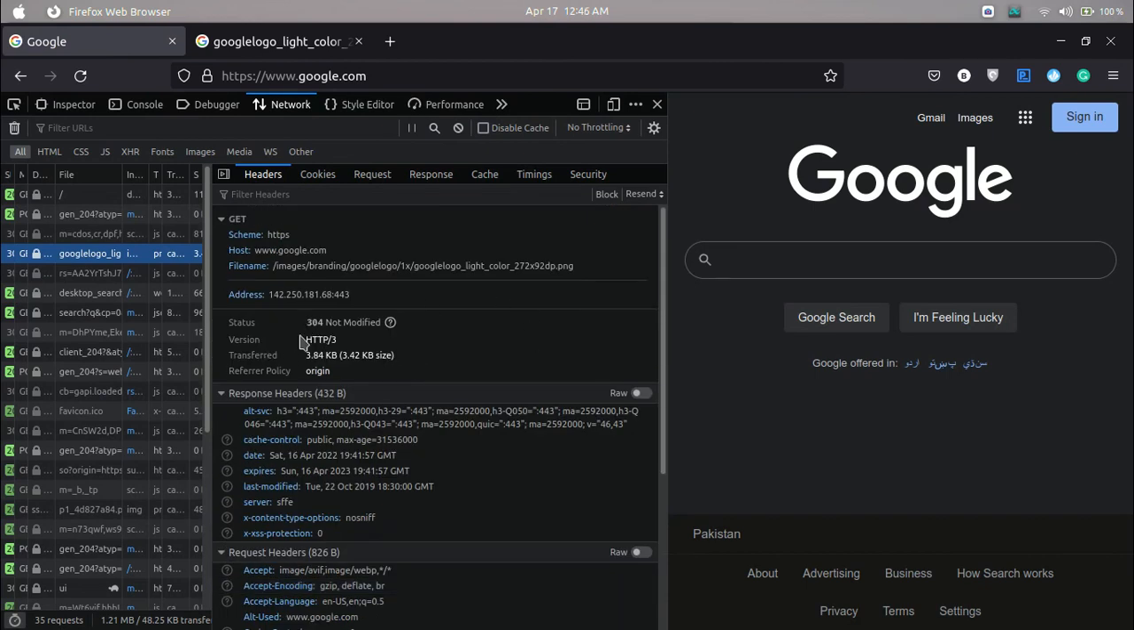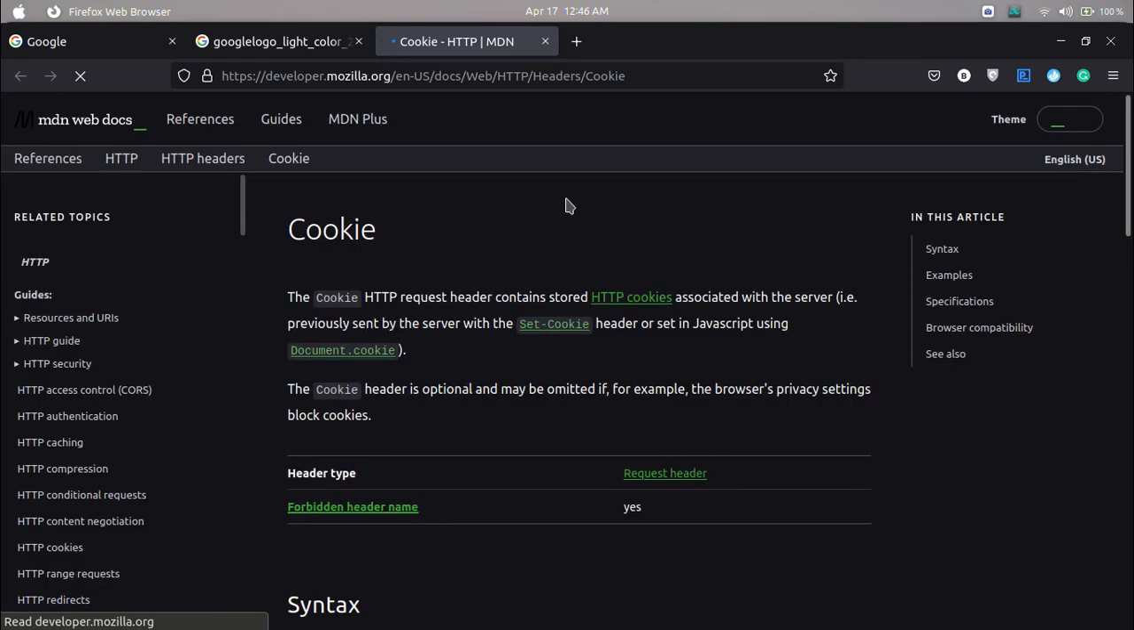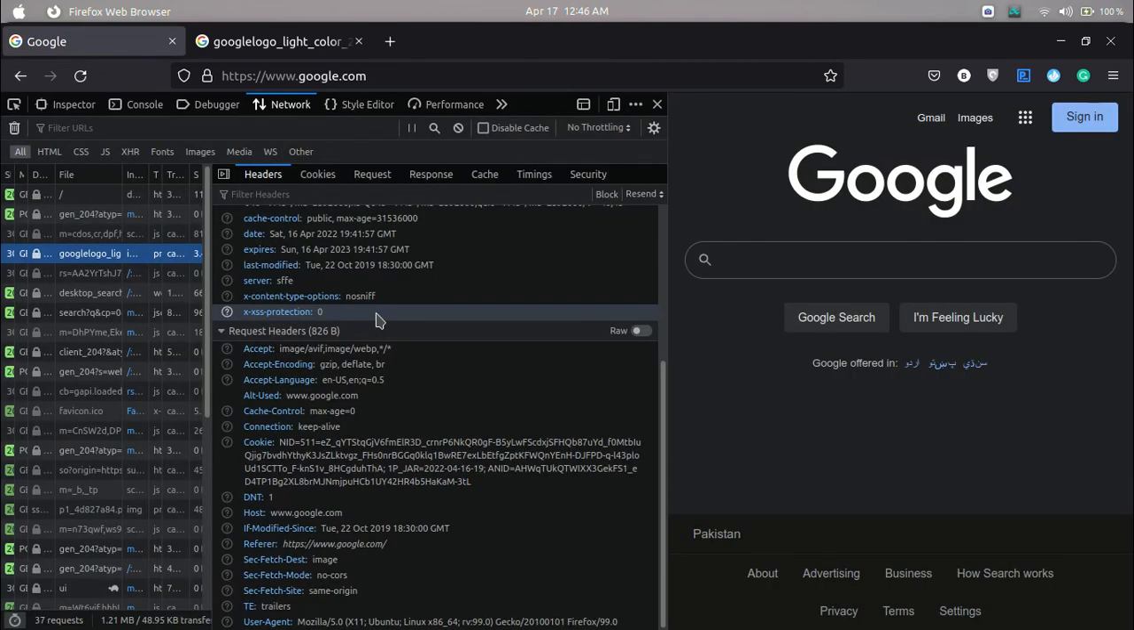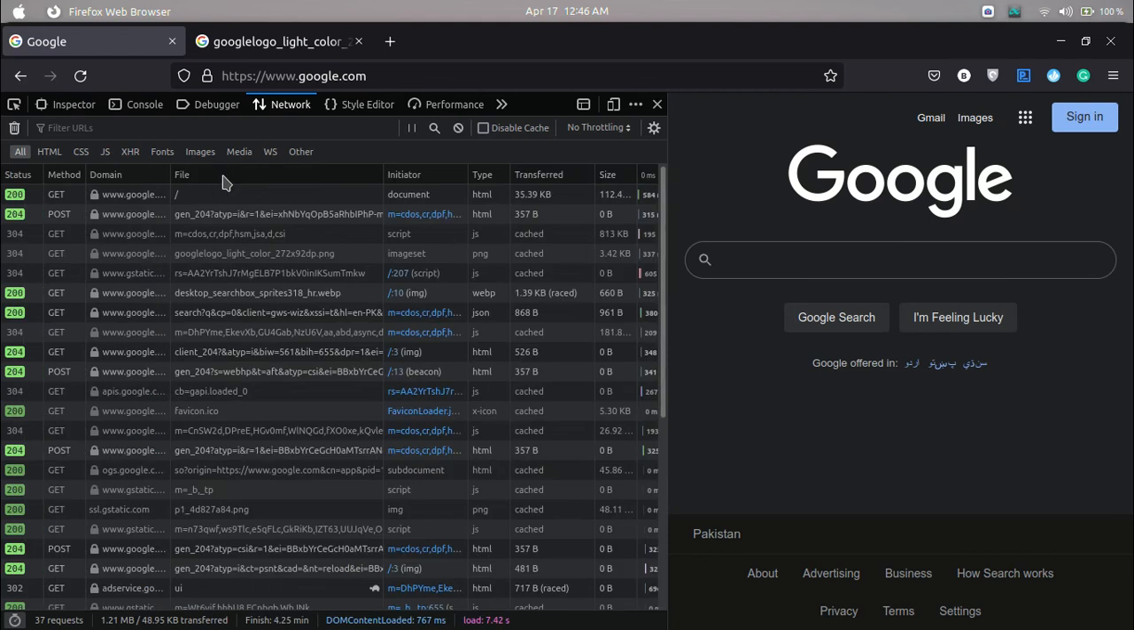I will be showing you some things like status or cookies later in this video. But you need to remember that if you click on this cookie, the page will load you into the cookie page. Here is the definition of cookie. So what are cookies? I will be showing you in the next slide. So here are the things that you need to remember, and after that let's close this.